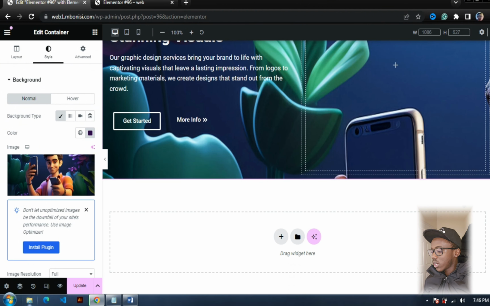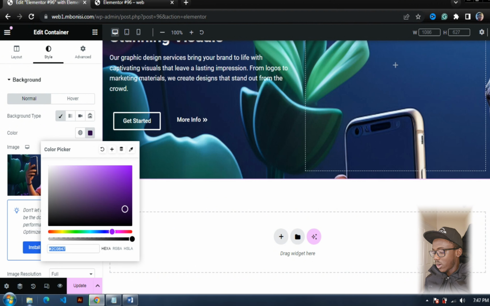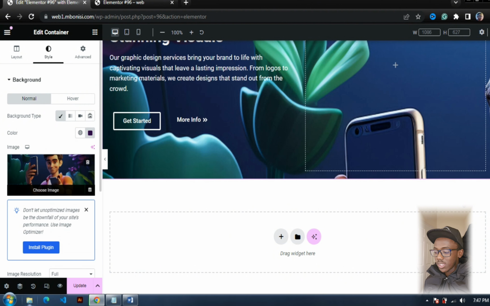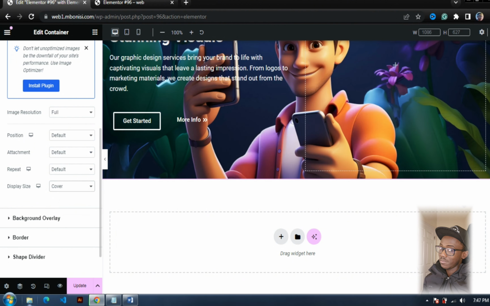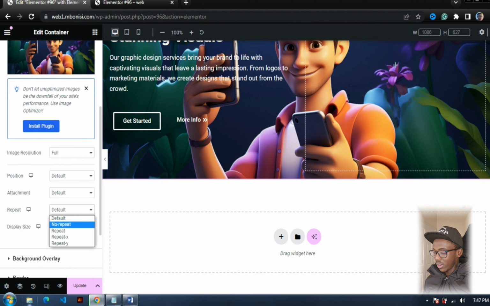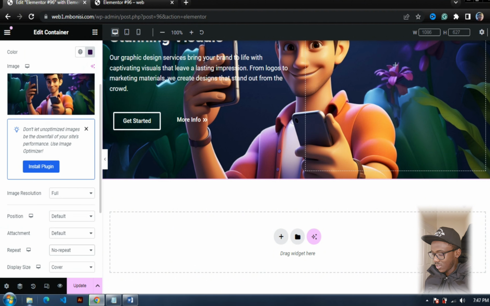So now I'm going to come here. There is our image, which is looking weird. Make sure to copy our code here. I've copied it. Then I'm going to come on the image. We want to make the size of the display cover. As you can see, it's covered. Then I'm going to say no repeat.